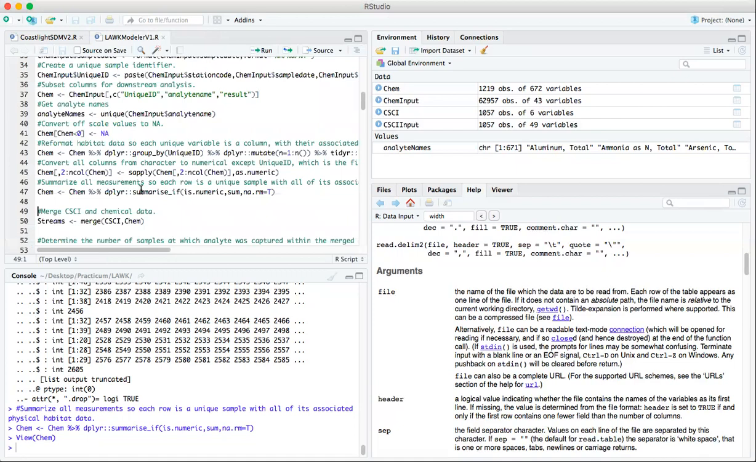Okay, so now we have a chemical data frame. Now we have our biological data frame, so the chem data and the CSCI data. Now what we want to do is merge them into one unique combined data frame. That's why we did that whole thing with making a unique ID. It's because when we use a command called merge, the computer knows where to combine the data frames on.